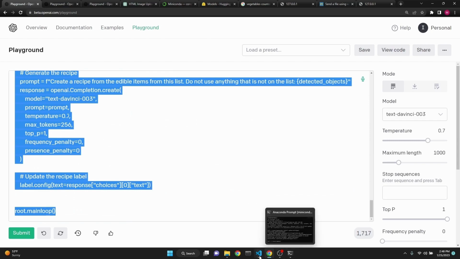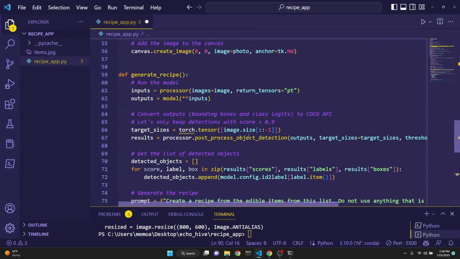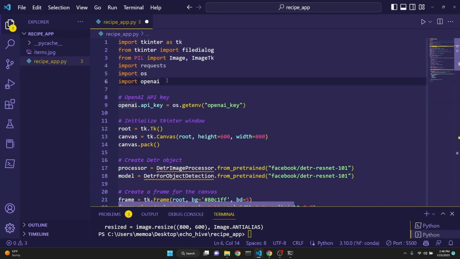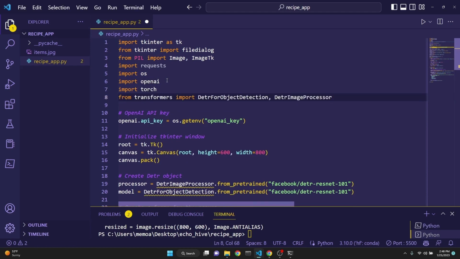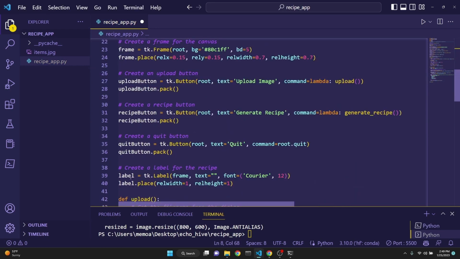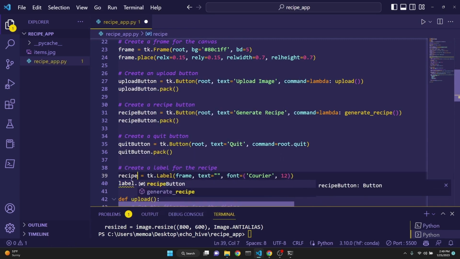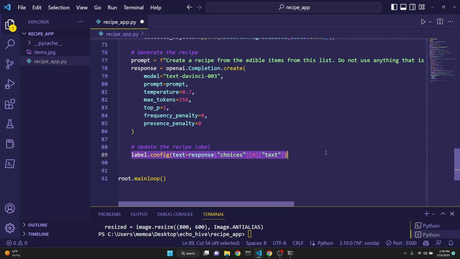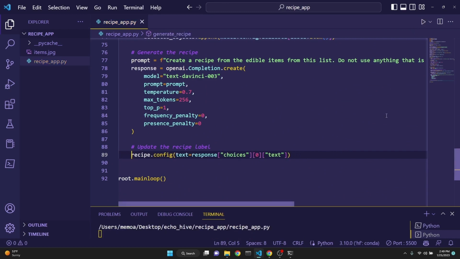Let me just copy this again because I had to make a few changes. Because as you see, it didn't import the model from Hugging Face and the torch. So all we have to do is just get GitHub Copilot to complete it for us. And then another mistake that happens is when the tkinter label is created, it's given the name label. And this is conflicting with the torch label that comes from the model. So I'm just going to change this to recipe. And then right down here, I'm going to let GitHub Copilot do some magic for me, just like that, and then this should work.